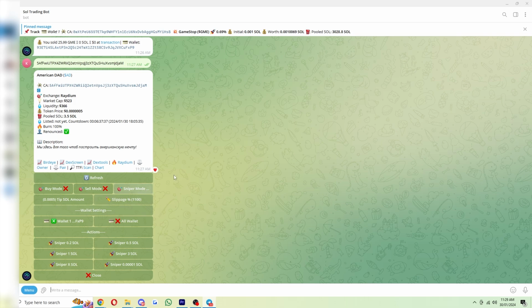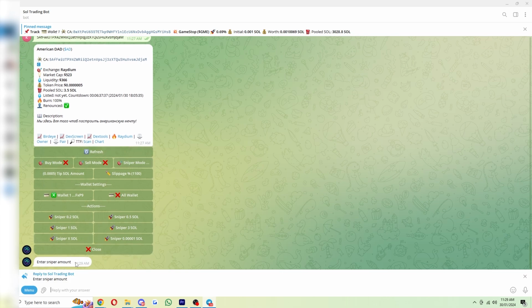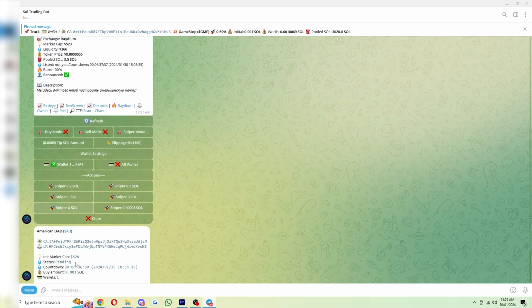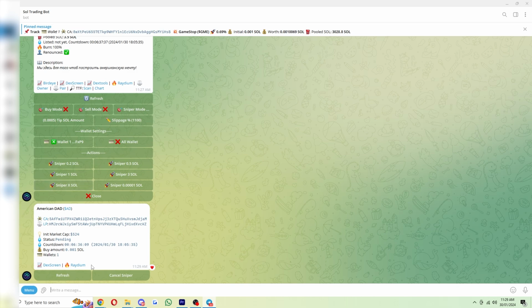So we're in sniper mode down here and we can see all of the different presets. So if we wanted to snipe this coin with 0.2 Sol, we could click that. And once that countdown ends, it will automatically snipe it for us. So let's just say I wanted to snipe it with 0.001. I can type that in and that will now get the sniper ready. So it says it's pending because the coin hasn't launched. But once this countdown ends, it will automatically try and buy that coin for us. And from there, we'll have it in our wallet and we can hopefully sell it for a profit.